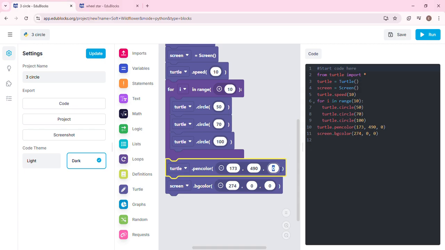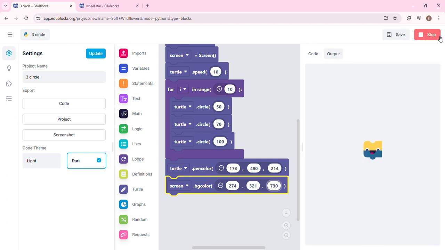Okay. Here 214. This one we can put like 321. Here we can put 730. Yeah, can put like that. Then we run.